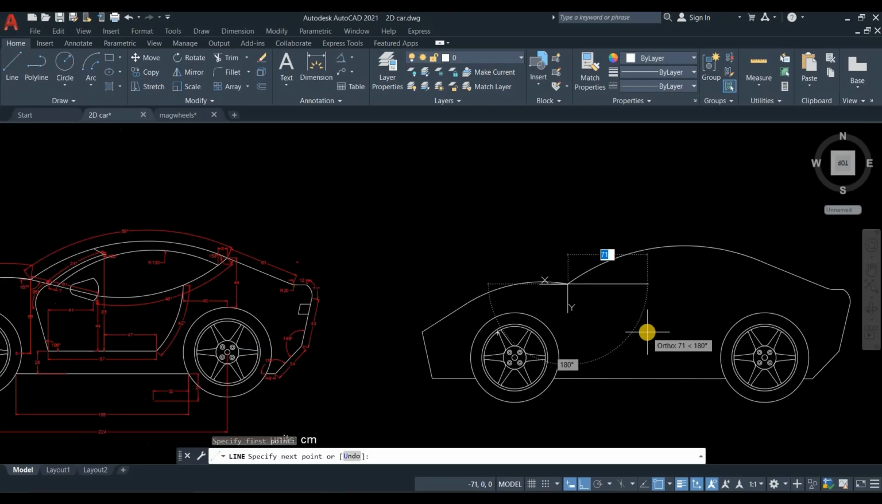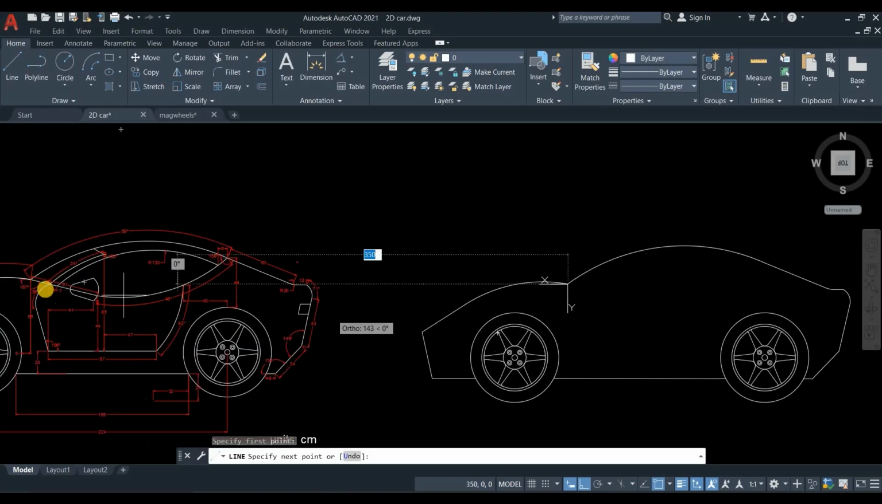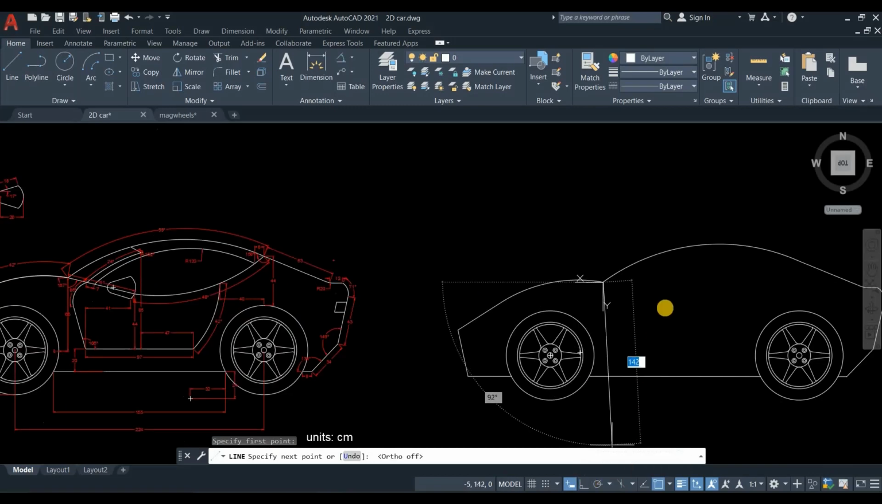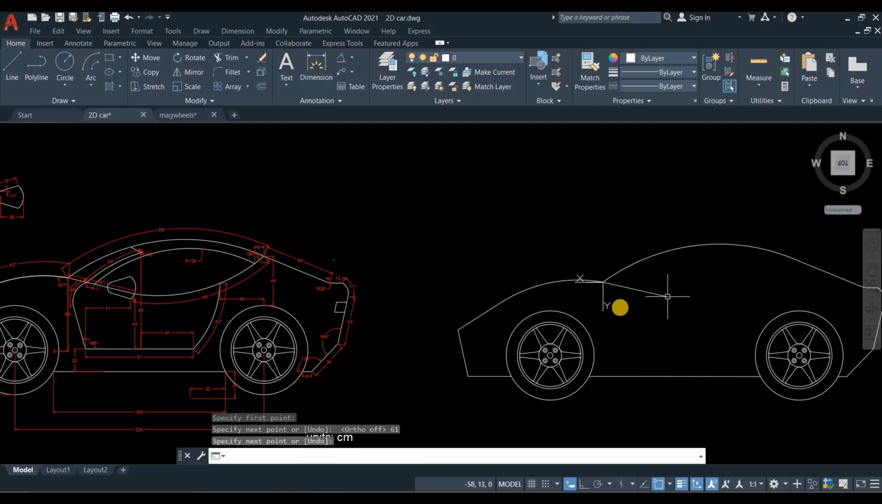So the angle is 167. So turn off your ortho and then look for 167 with the length of 61. Type the length 61 and then press enter. So right click on the UCS icon, click World. So the next thing, let's erase this line first. So the next thing we'll make is this part.